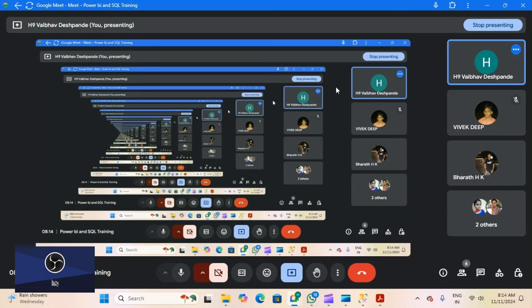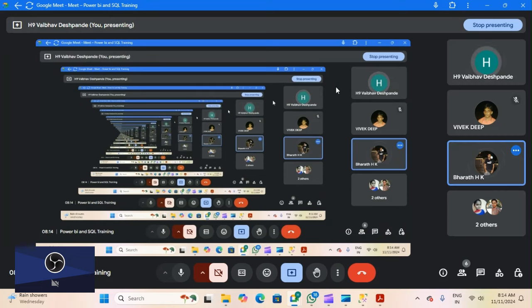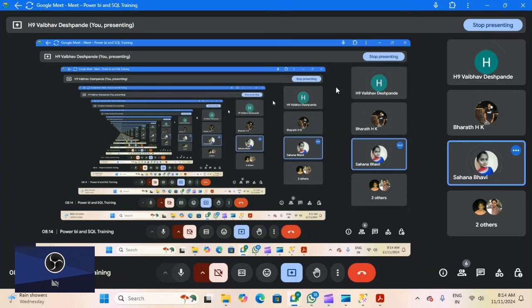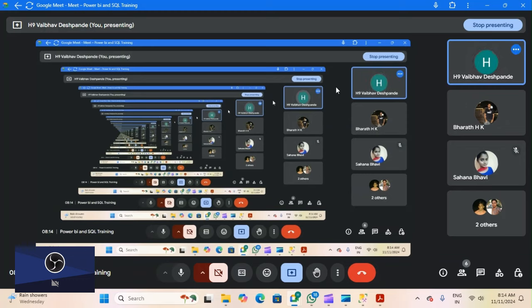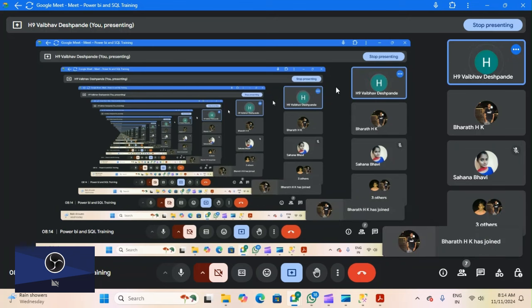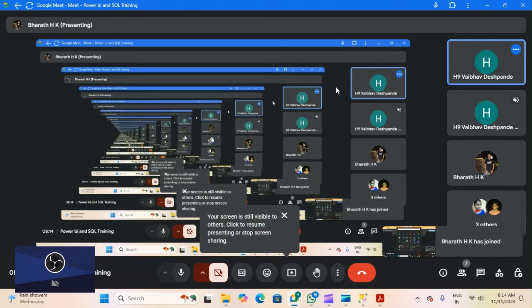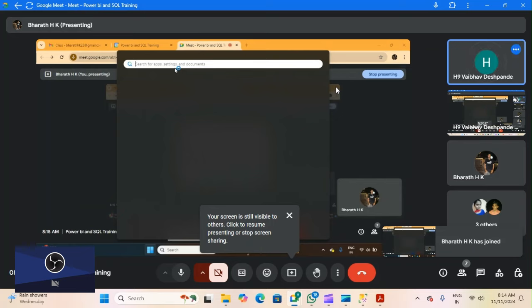So, can anyone share your screen? We'll start creating the database. Earlier, we used to write a SQL query to create a database, but now they have updated it.